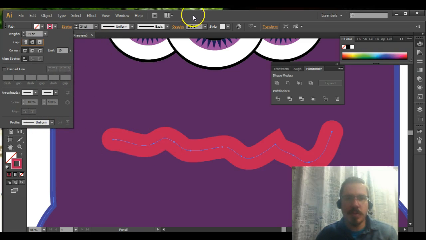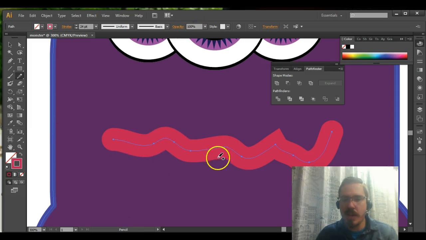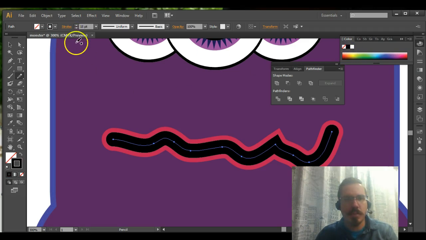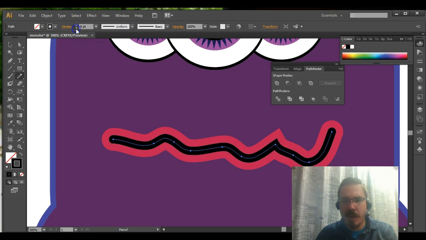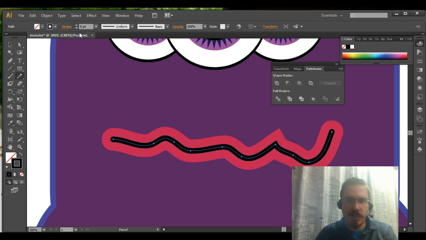Then I want to have a black line. This is going to be the lips, and inside the lips I want a black line. So I'm going to copy and paste, but instead of using Control V, I'm going to use Control F, because that pastes another line directly on top of the original, a duplicate line. Then all I have to do is decrease the thickness of this line and make it black.